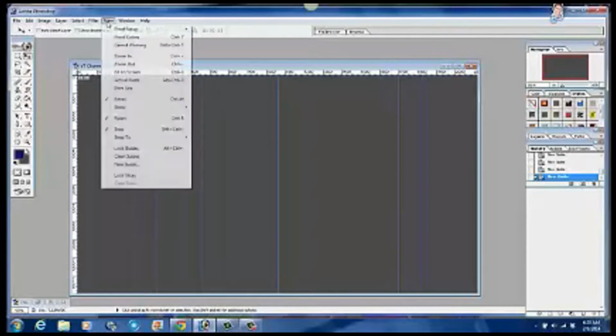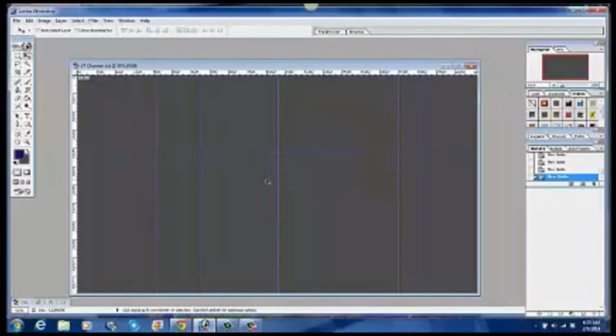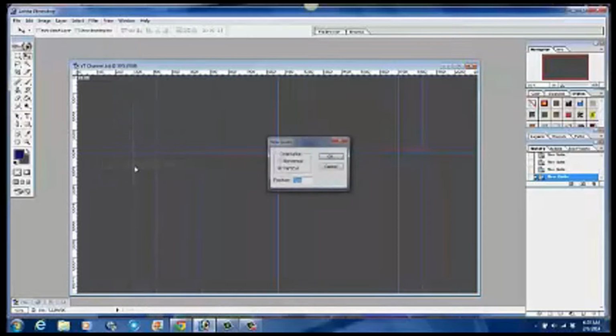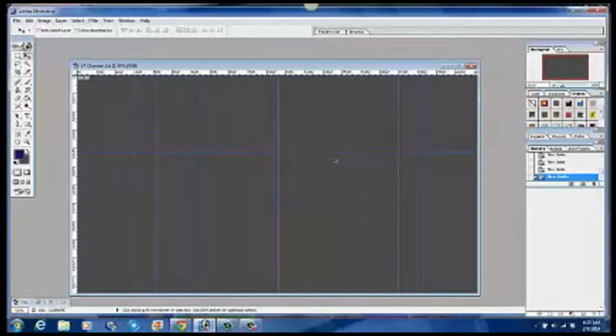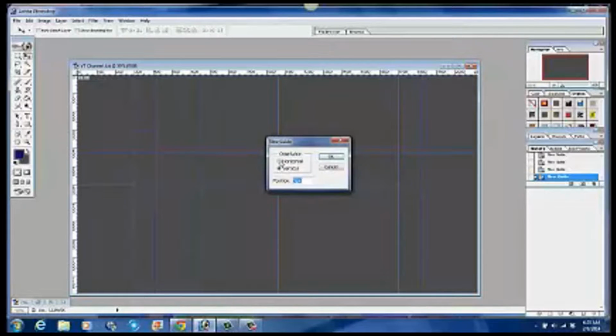Now for the horizontal guides, 421, 596, and the final one, 771.